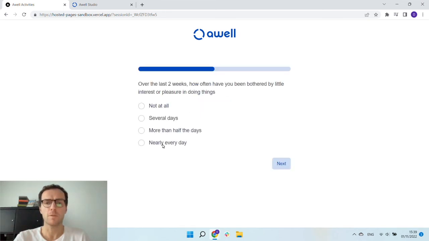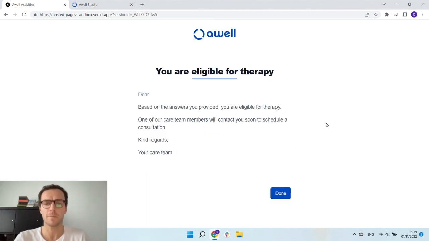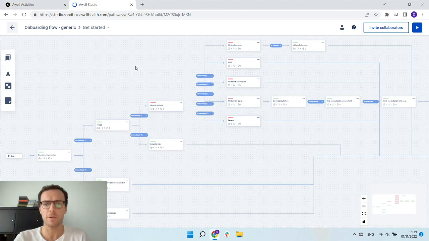The patient can run through the flow and receive the right message depending on his or her answers to the PHQ-2 questionnaire. So that is how we create a simple triage flow in Awell.